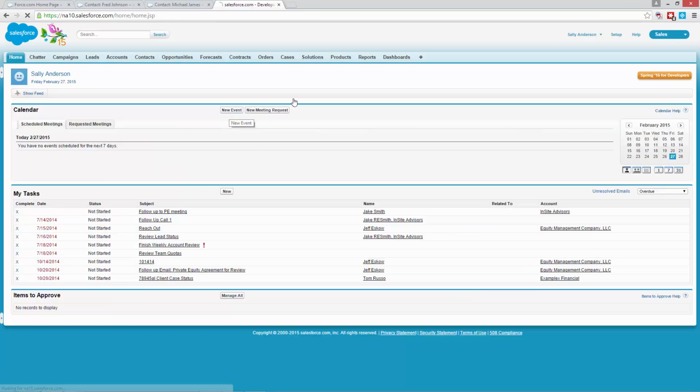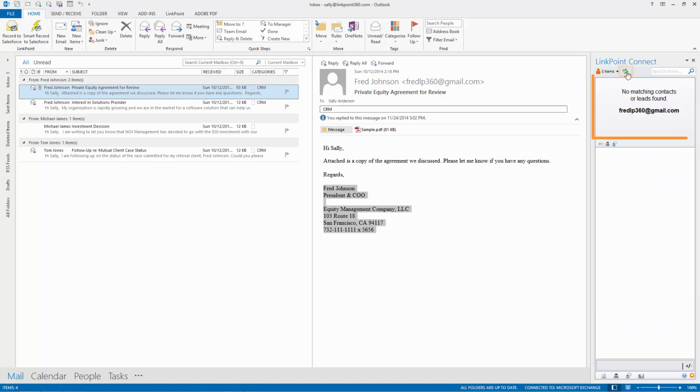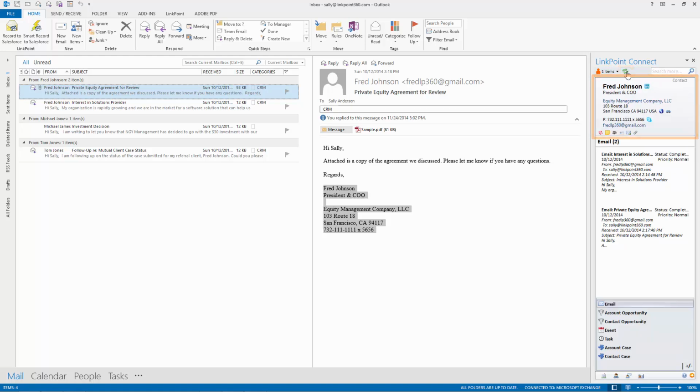Return to Microsoft Outlook. Select the email from the contact and refresh the side panel. Note that the LinkPoint Connect side panel now displays the updated contact information from Salesforce. The drag and drop functionality also works with Microsoft Outlook contacts.